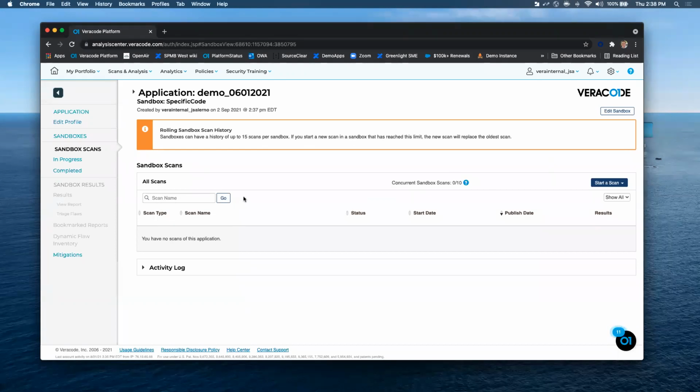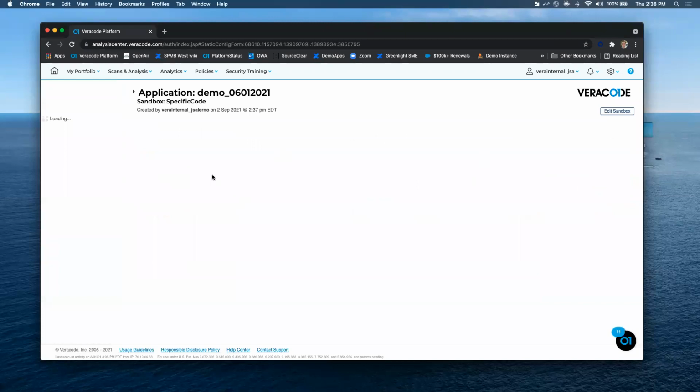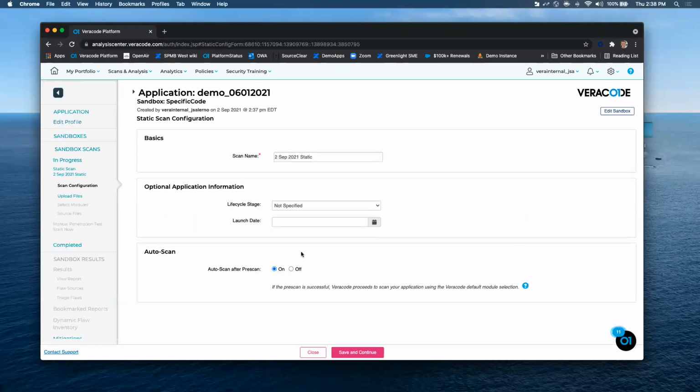When you're in the sandbox area, you'd be able to click start a scan, and the workflow here is the same as if you were scanning the application manually. You would add in your scan name. This could be anything; by default, it's the date and the type of scan. If it's the first time you're scanning, you can turn auto scan after pre-scan off, so you can select your entry points in your module selection, or you can leave it on, and Veracode will do its best guess at that. When you do that, you'll hit save and continue.